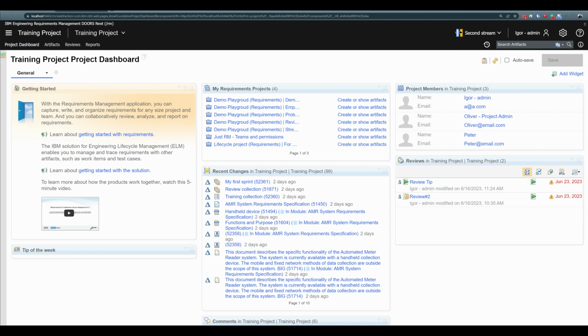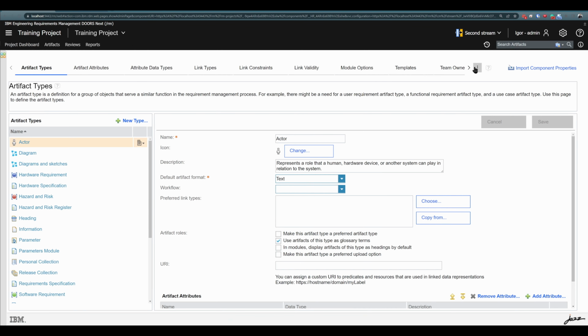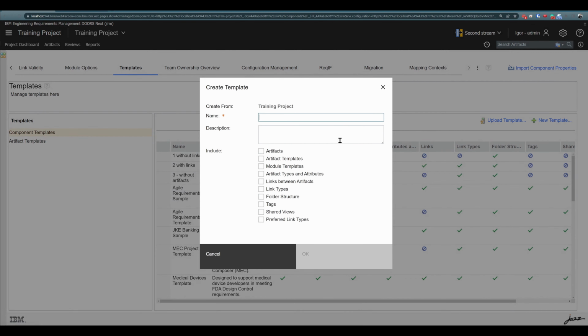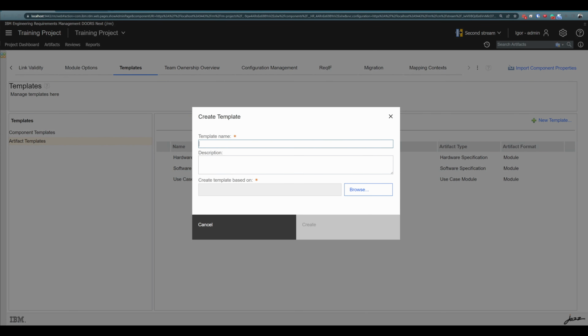Okay, so where can you manage templates for requirements management projects? Where can you create them, delete them, download them, or upload them? You can do it in the project administration templates page. You can navigate up here to administration settings, click on manage component properties, and then up here you have templates. This is the right place where you can upload a template, create a new component template, or create new artifact and module templates.